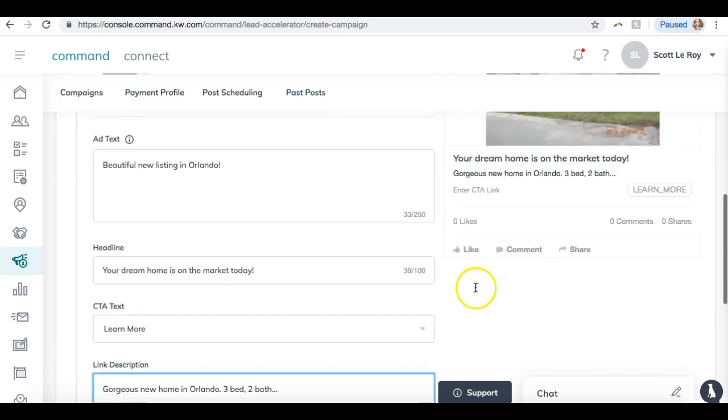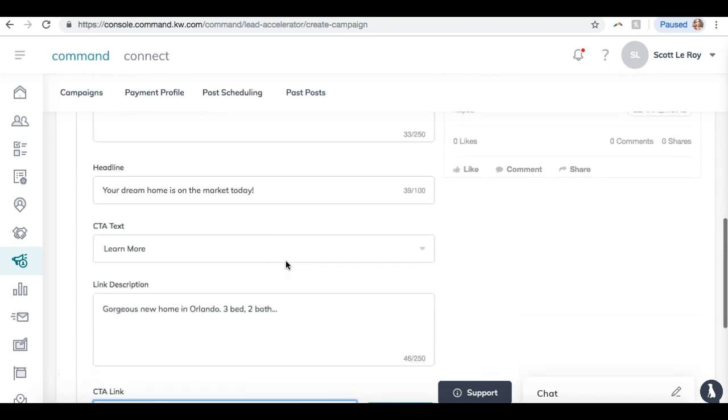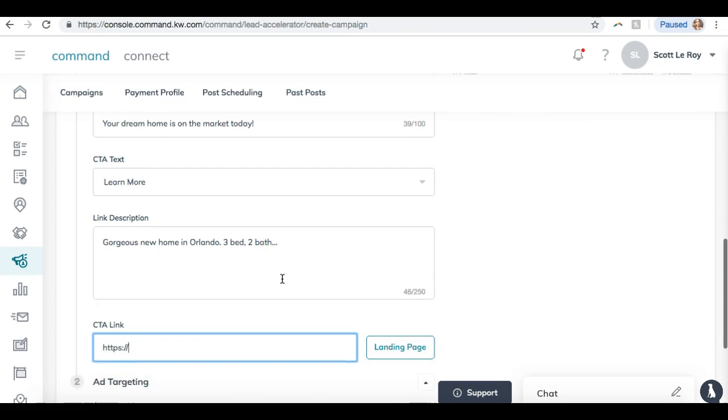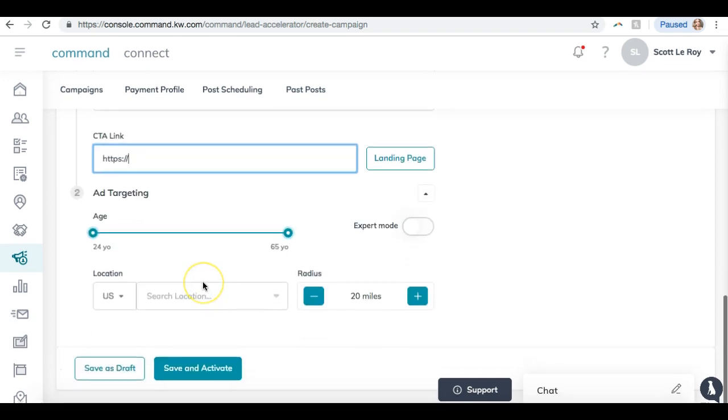And then for the link, you would want to put in the link to that individual listing. So if I were you, I would go to my website or whatever website you are using for your marketing, look up my listing, and then copy that link and put that in here. Then if anybody goes to that, they will be directed to your website and they can ask for more information from there. This is just an example as if I was advertising a listing. So the CTA link would be the link to the actual listing itself, whether it's from your website or MLS. And then we have our targeting information.